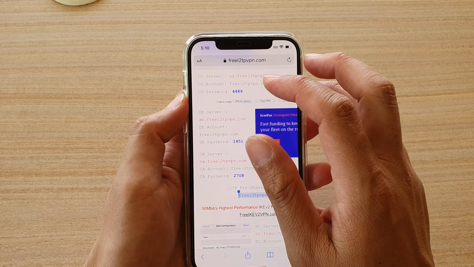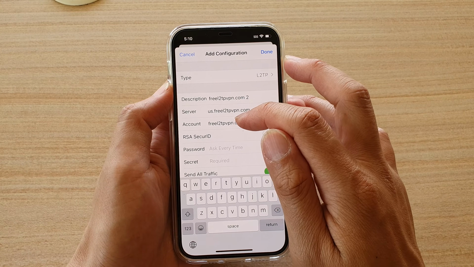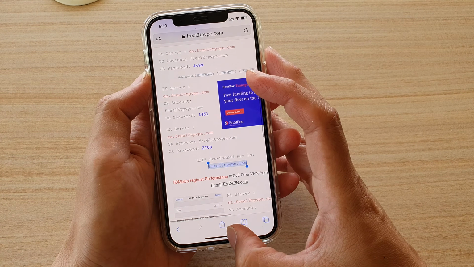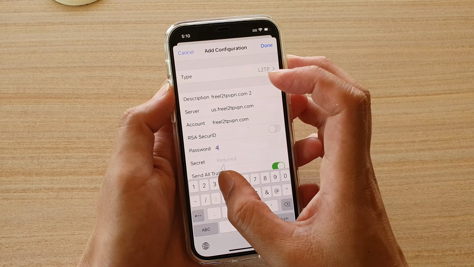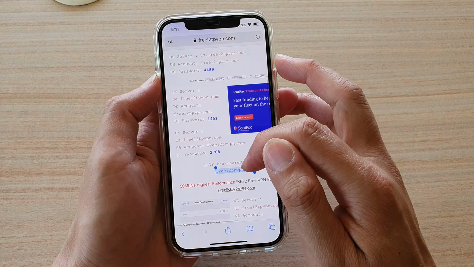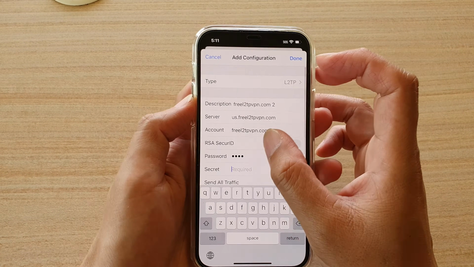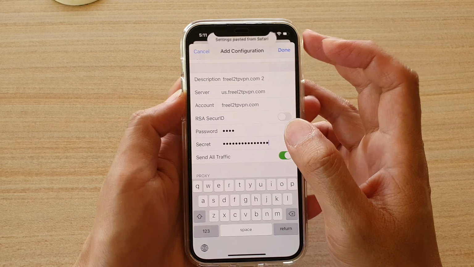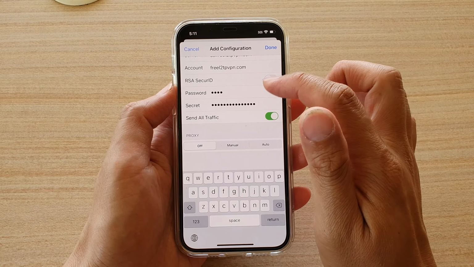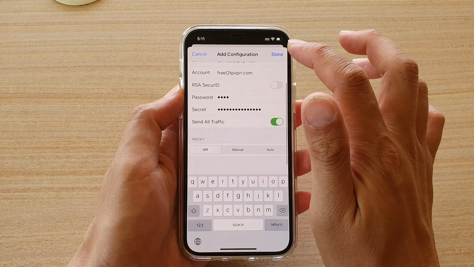So the account is free L2TPVPN.com. The password is 4489, and the secret code is down here. So that is the secret or the pre-share key. They are the same thing, and I'm just going to paste it in because I have already copied it to the clipboard. Then I'm going to check everything to make sure everything is filled in correctly, and then tap on done.